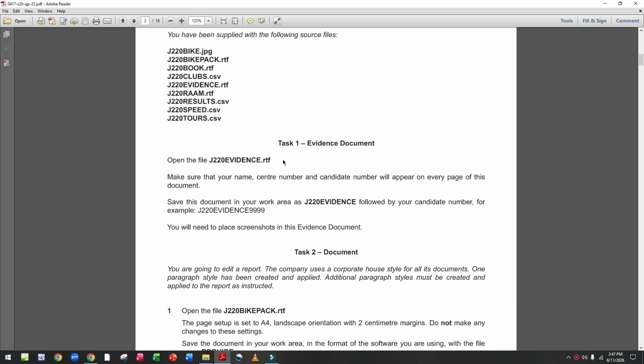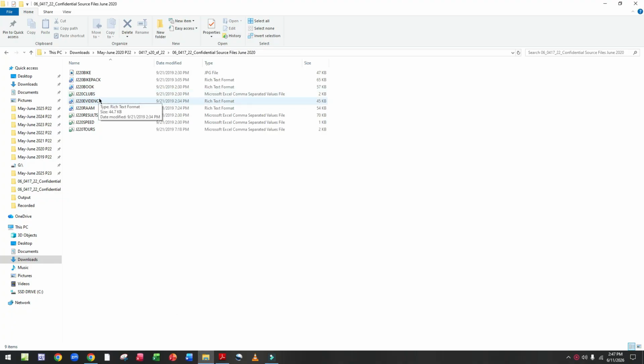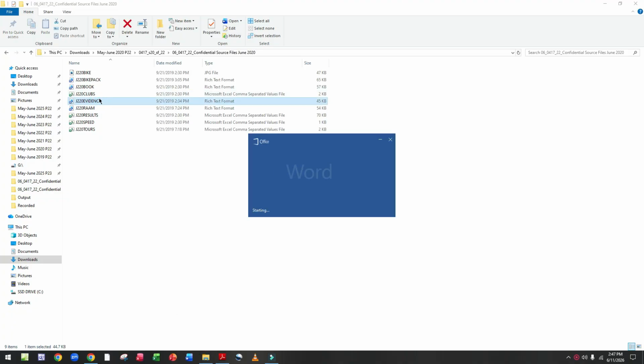Now come on to Task 1, the evidence document. Open the file J220 evidence.rtf. Go to the source file area. Here is the file J220 evidence.rtf. Click enter.